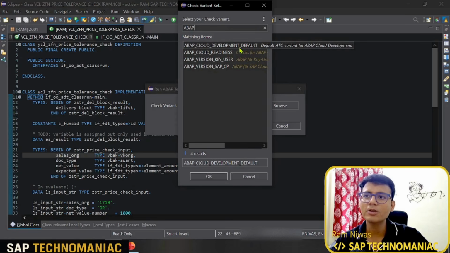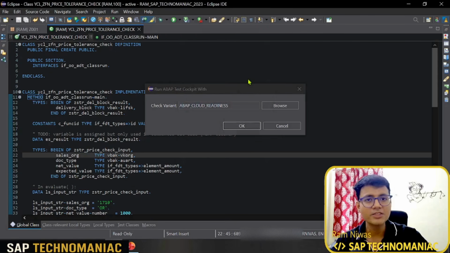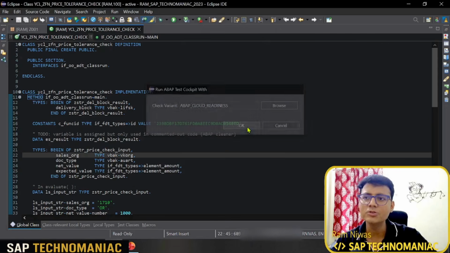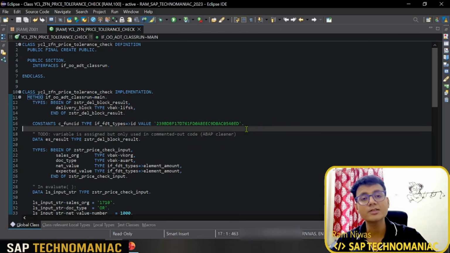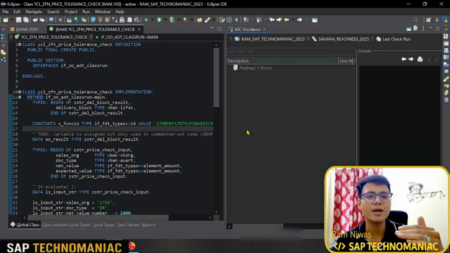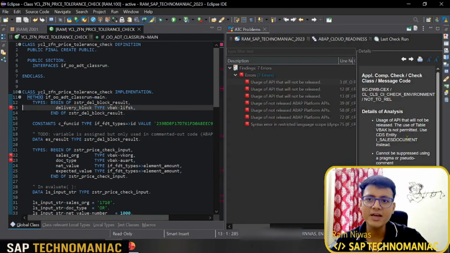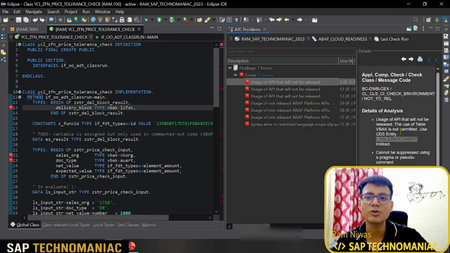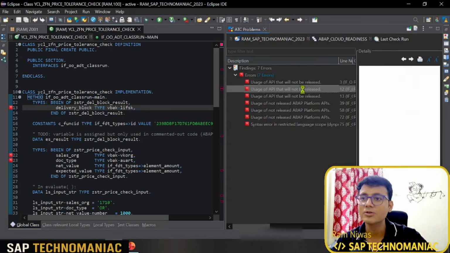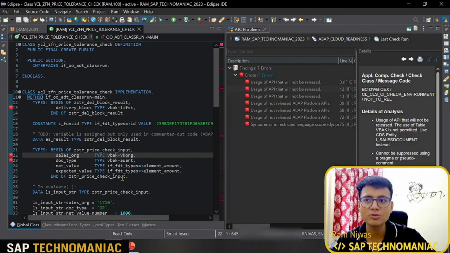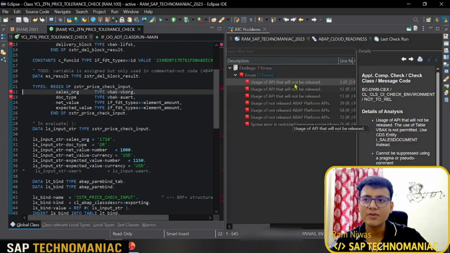Most importantly, this will give you ABAP cloud readiness. It will check whether your objects are cloud ready or not. Once you run with this particular variant, we will get the same errors which we got when we converted the ABAP language version in properties from SAP standard to ABAP for cloud development. So it is telling the same thing: you should not use VBAK. Instead of VBAK, use the I_SalesDocument. It is simply suggesting this, and wherever APIs are available, it suggests them right here.